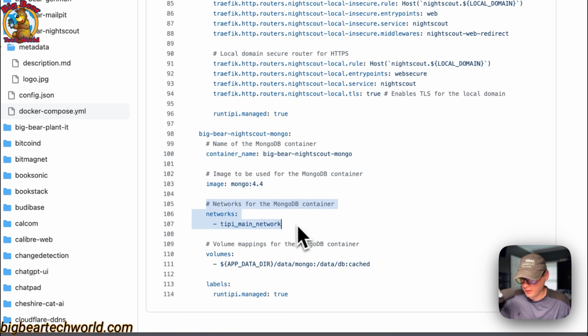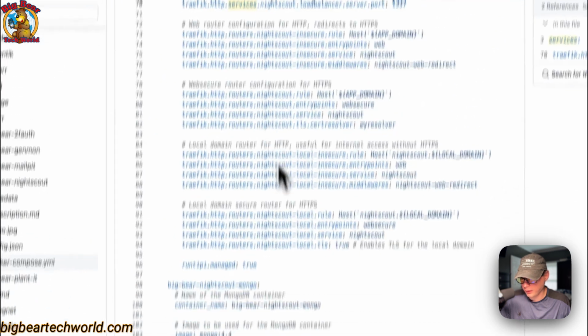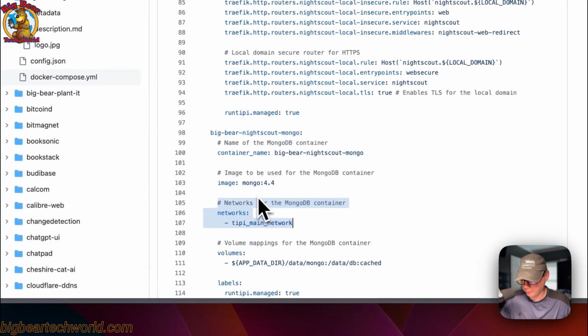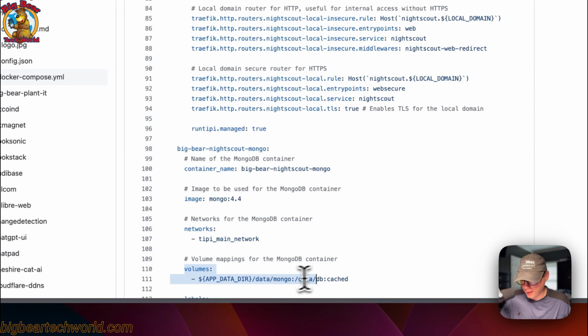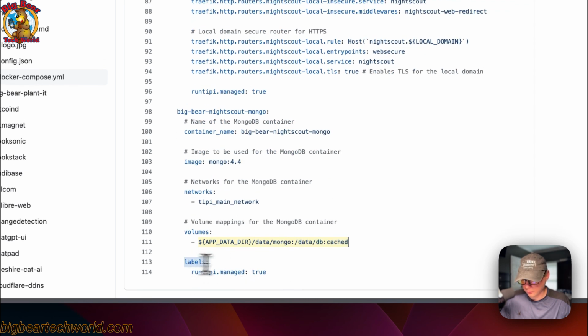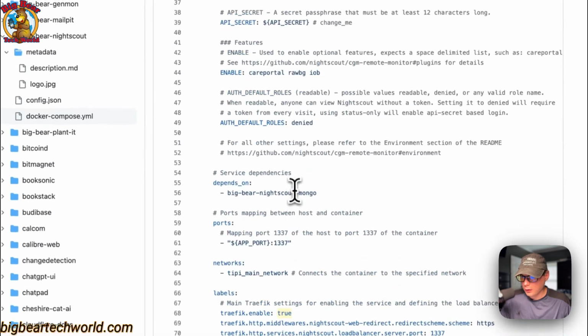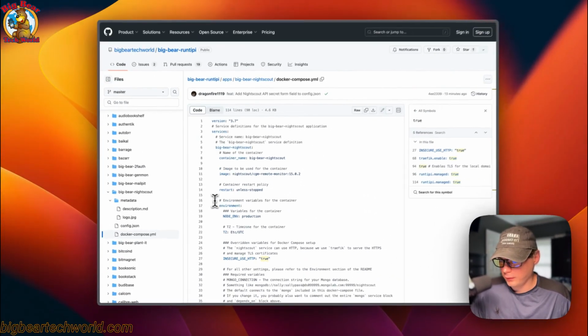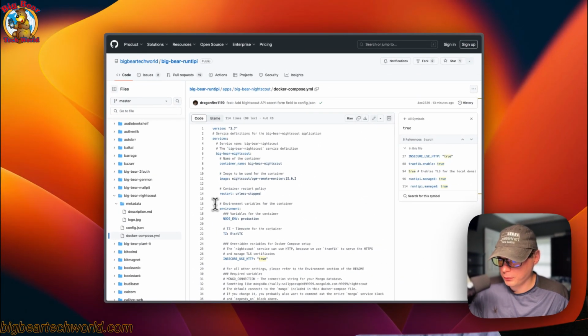The network is set to the Tipi main network, and so this service right here and this service are in the same network. So volumes: app data directory, that's a dynamic path, and then data Mongo, and then on the container is data DB, and it's cached. So we're going to set the labels RunTipi.managed to true. So that's a little bit about the Docker Compose in Big Bear RunTipi.